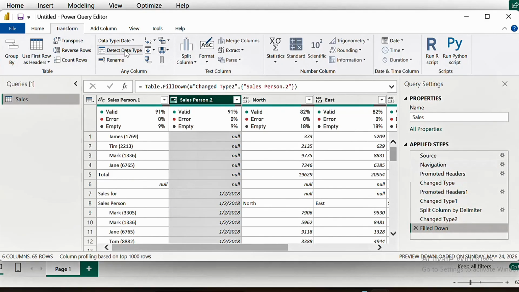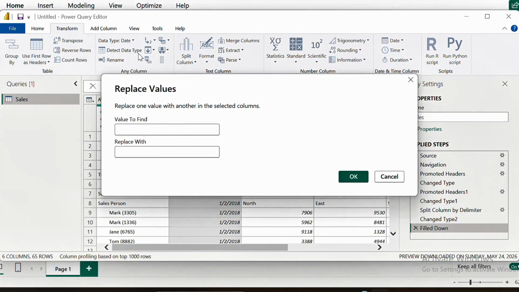Then I'm still on the transform tab. You see replace. This is the symbol for replace. In most Power BI versions, you see replace values, but mine is showing this icon. So I'm going to click on this icon and replace values. Now, what am I replacing? I'm going to replace null with the correct date. Remember, Power BI is case sensitive, and my null appeared in small letters, so I'm going to type it in small letters. I can't use capital letters when it appeared small.